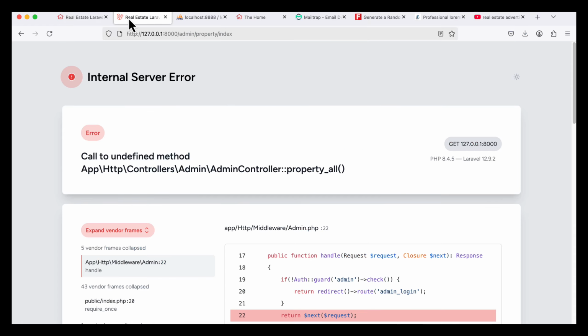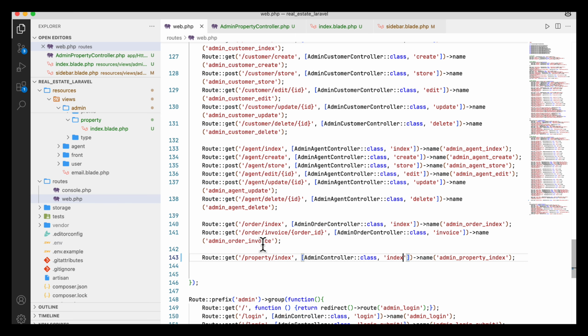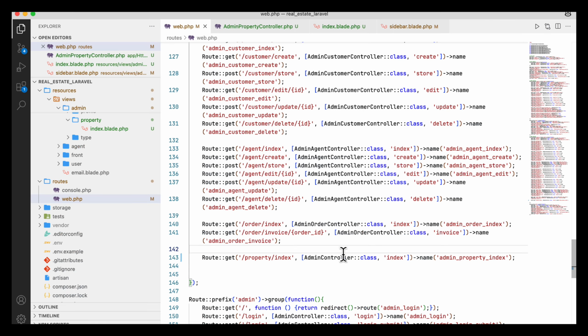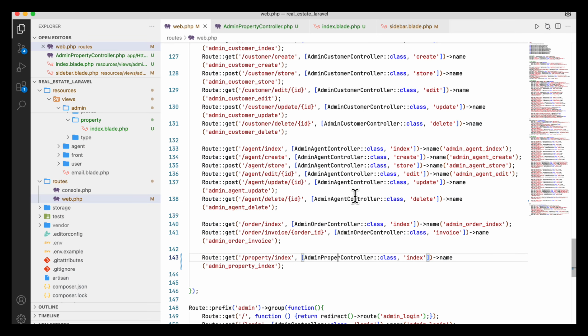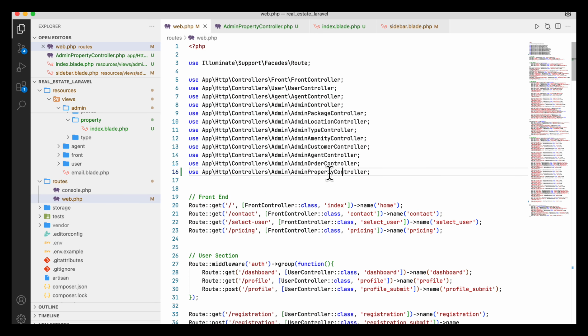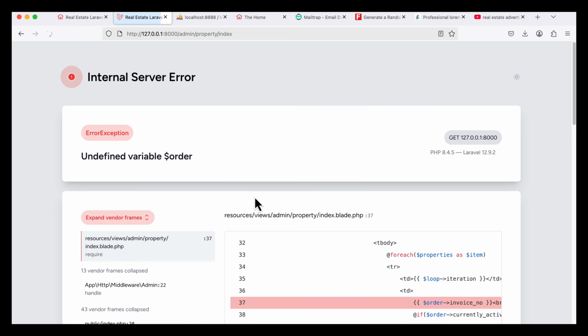So what is going to show here? If I refresh, you see there is still a problem, because in the web route this is property wall, it will be index. So admin property index. So now let's check it. You see, now index is not found in admin controller, so it will be admin property controller. As I call admin property controller, here I will have to write admin property controller. So this is fine. I am going to refresh it.